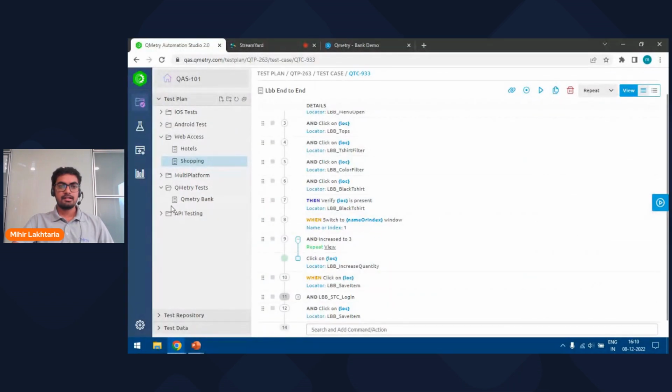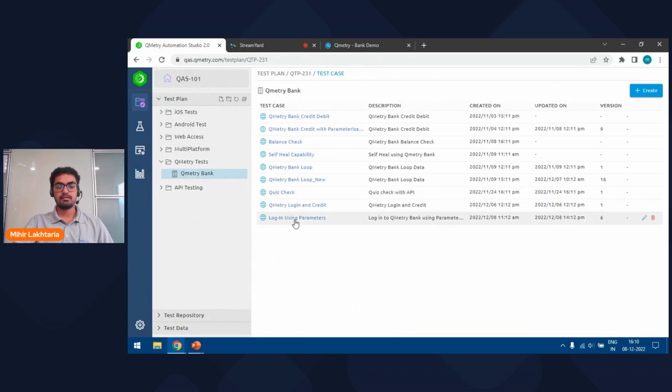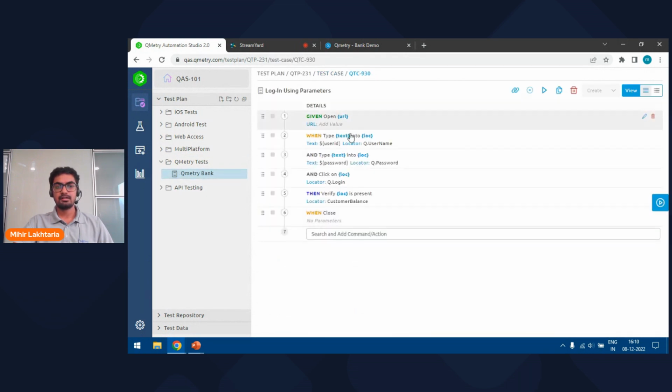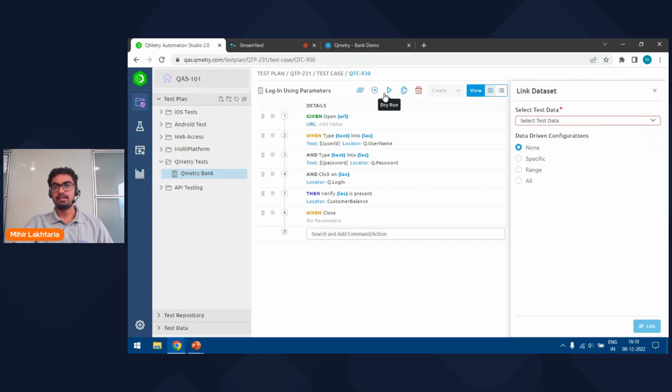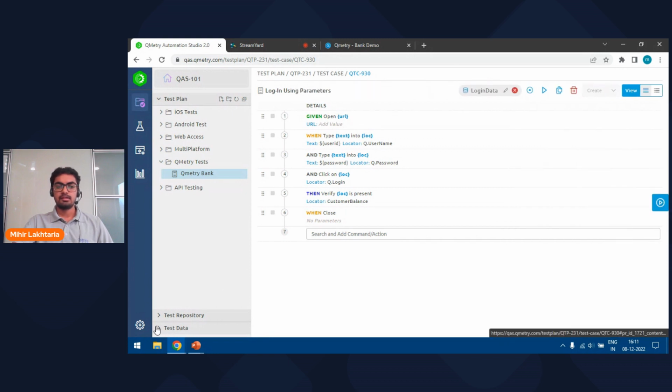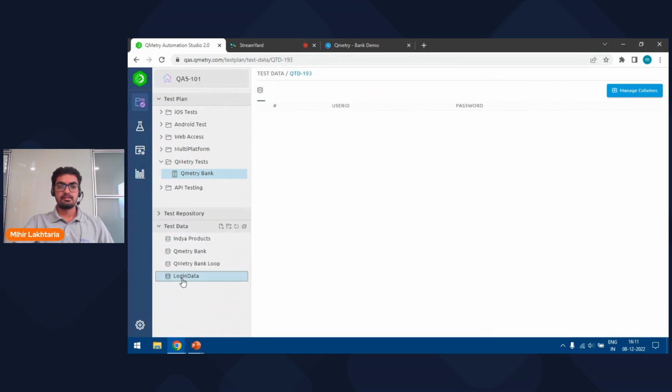So what I have done here is I've created a sample for you. QMETRY Bank. We will be using the same application and we'll be using the user ID and password example, right? So what you can do is you can access the variables, right? So what I'll do is I'll link the data set, login data. Now you have a provision: if you want to include all of your test data or some of the test data, I will go ahead and include all. I'll show you how this test data will look.